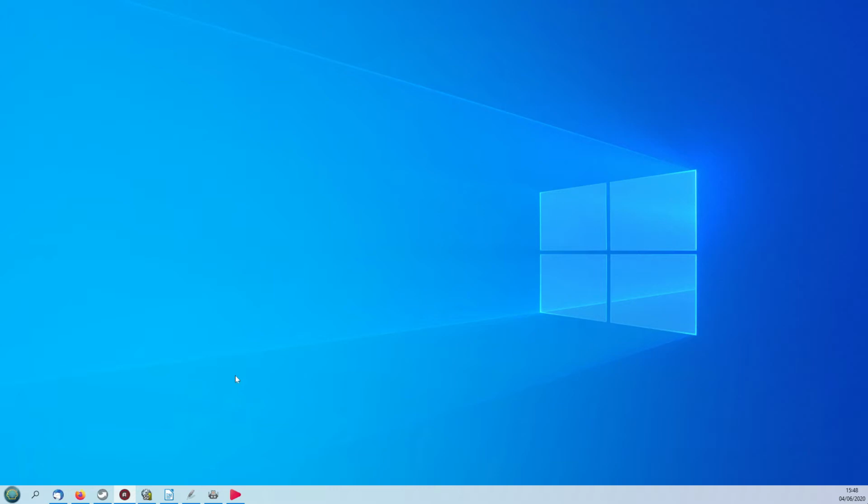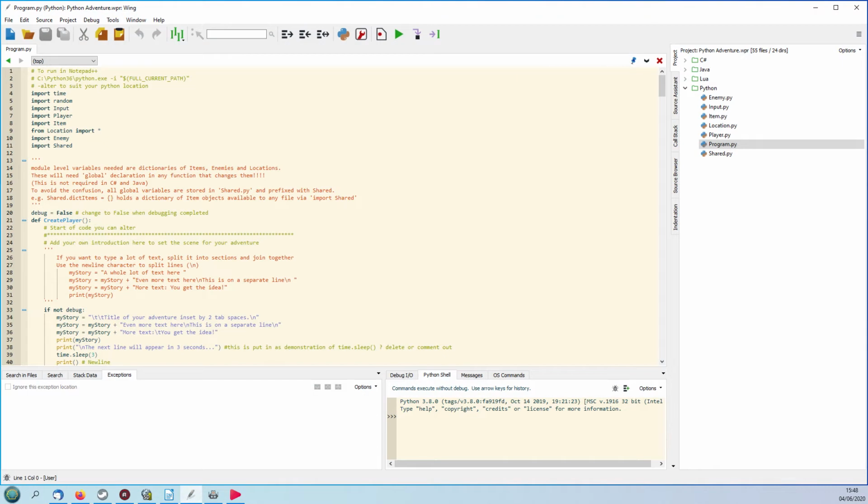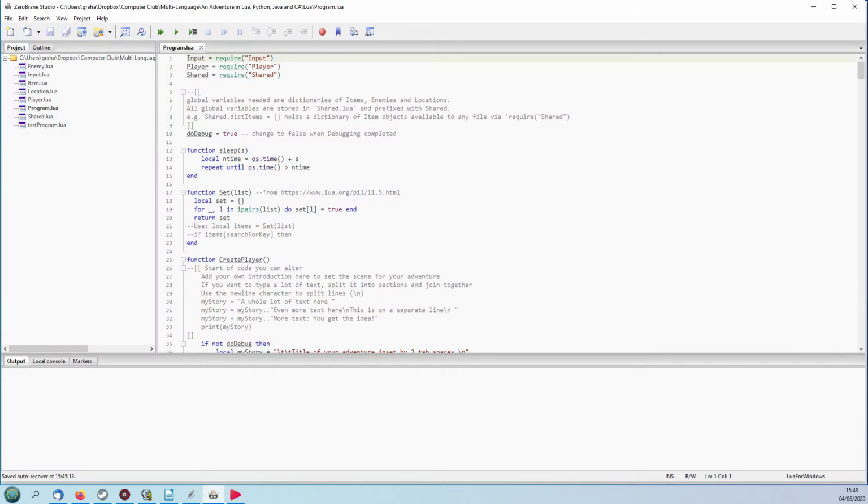The usefulness of this is that if you've already studied, for example, Python, then you'll soon see how to use a different language but use the same techniques that you've learned. So we'll be using the Wing Personal for Python, Zero Brain Studio for Lua.